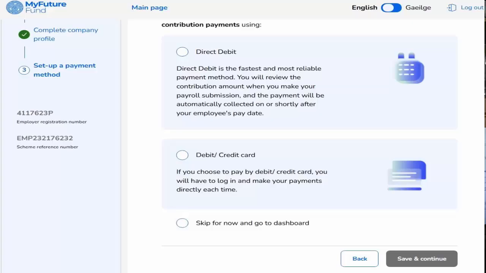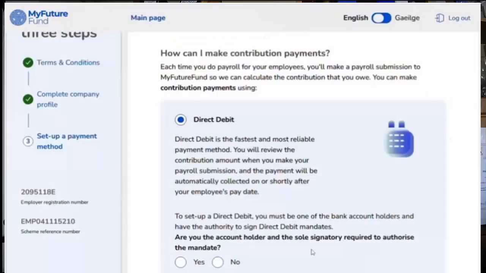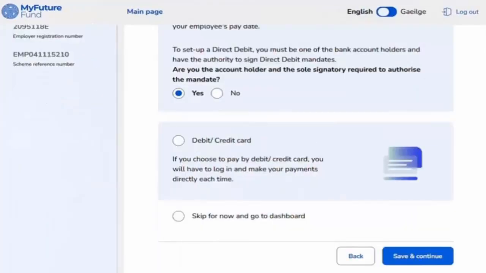You can choose between direct debit or debit and credit card. Please note, if you choose debit and credit card, you'll need to log in to make your payment directly each time. If you choose direct debit, this will make this process easier for you. If you are the account holder and sole signatory, you can proceed with the direct debit mandate. If not, you can choose the paper format. Select Save and Continue.